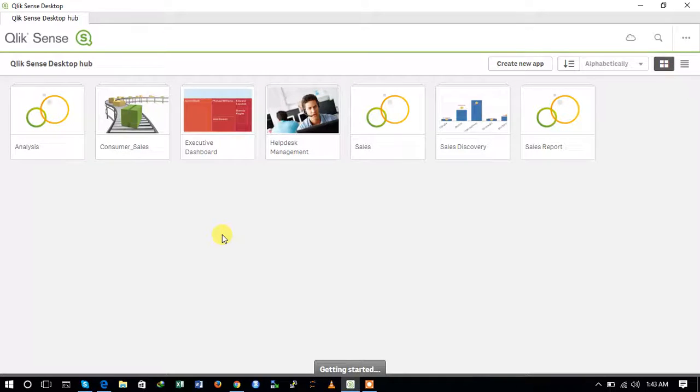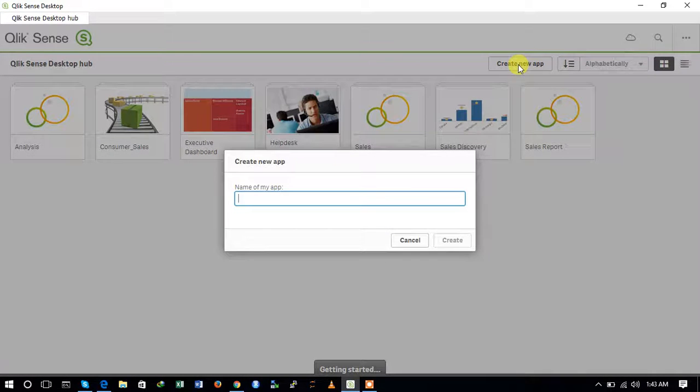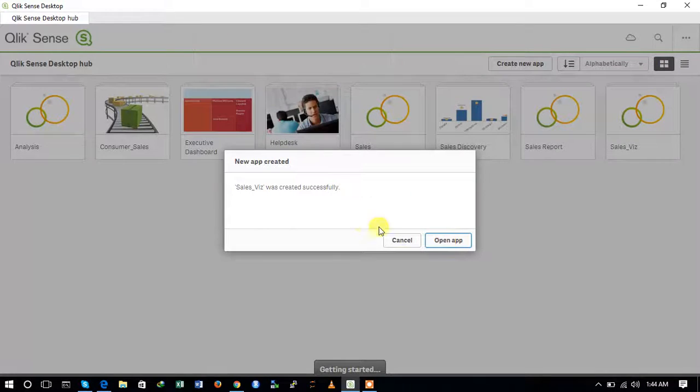To create a new app or a new dashboard in QlikSense, we need to click on create new app over here, and first of all you need to provide a name for this app. Let us name it sales viz. Now click on the create option, and it was created successfully. Click on open app now, and it will load the app that you just created.